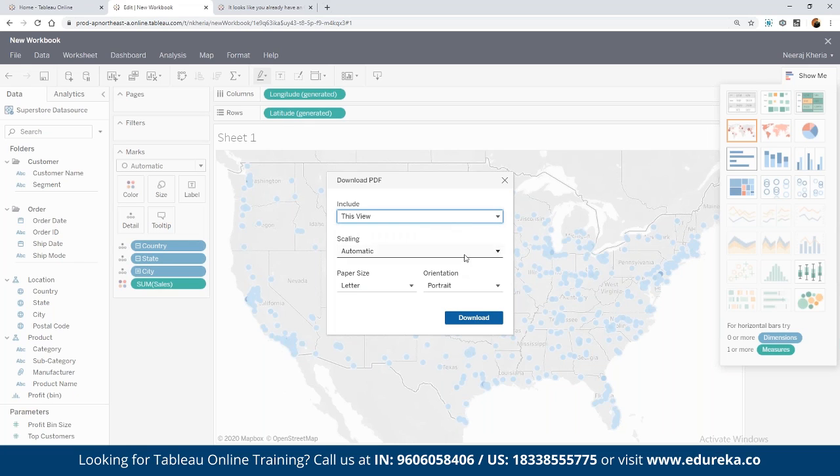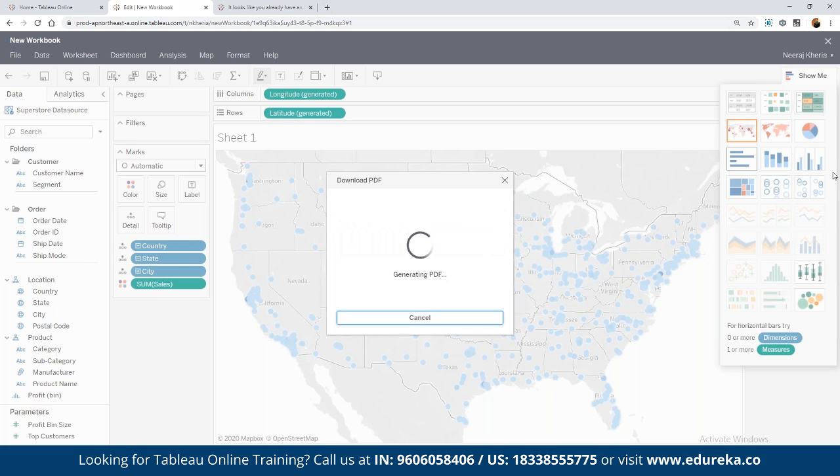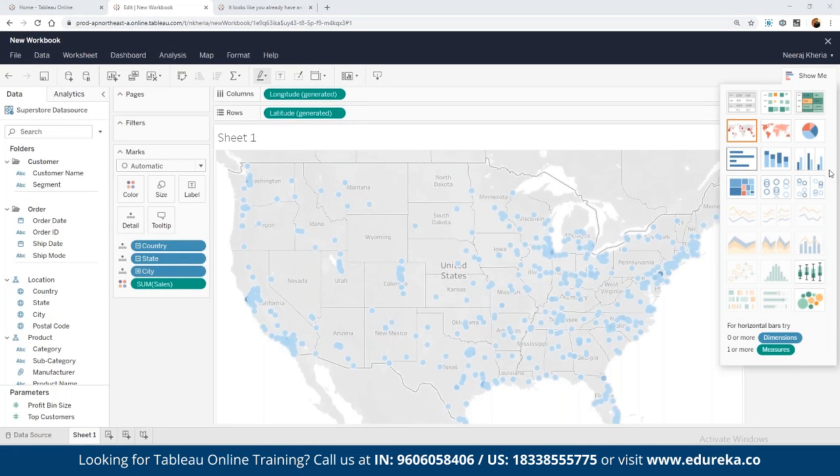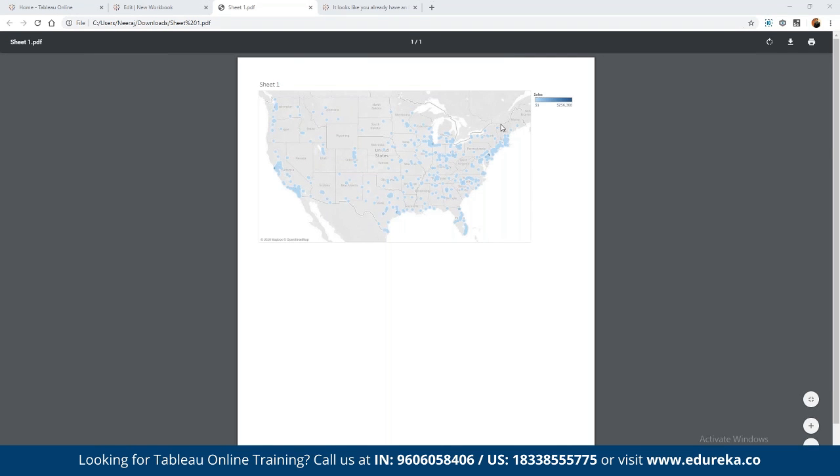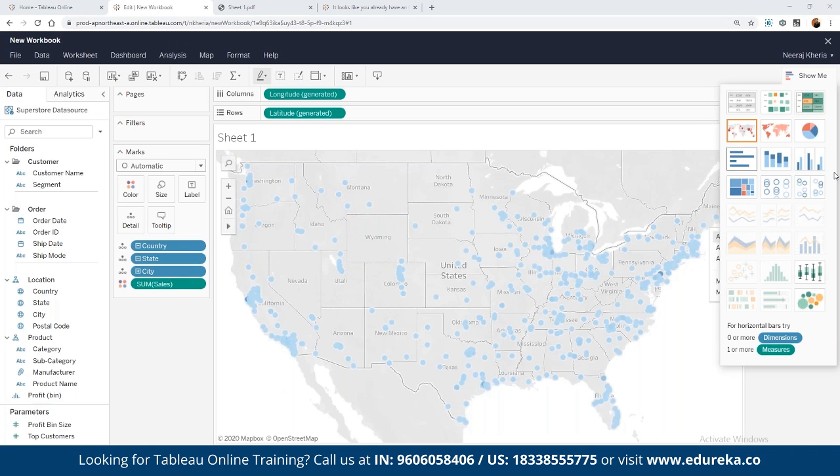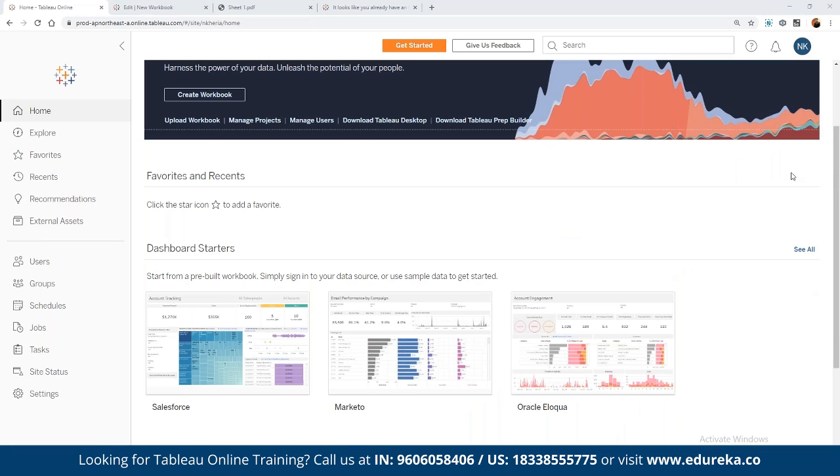Or we can define the scaling, the paper size, and the portrait. And then once we click on download, this PDF will be downloaded, that we can share with our stakeholders or any other team members based on the report that we have currently generated. So this is how we can get started on the entire workbook itself. And now we want to collaborate.